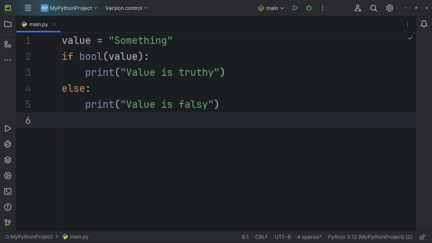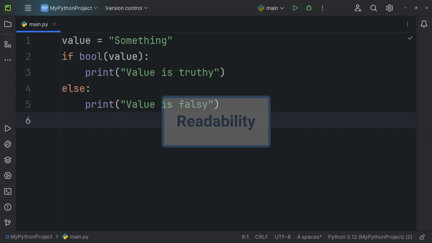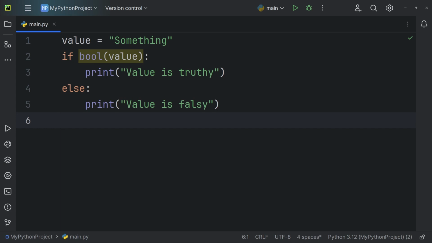The answer is one word: readability. Using the bool function in Python enhances readability and clarity by making the intent of a truthiness check explicit. It ensures that the value being evaluated is of the Boolean type, which is crucial in certain contexts or when interacting with systems that require strict true or false values. Additionally, the bool function helps avoid potential pitfalls in complex expressions, making the code more readable and understandable, especially for those unfamiliar with Python's implicit truthiness rules.